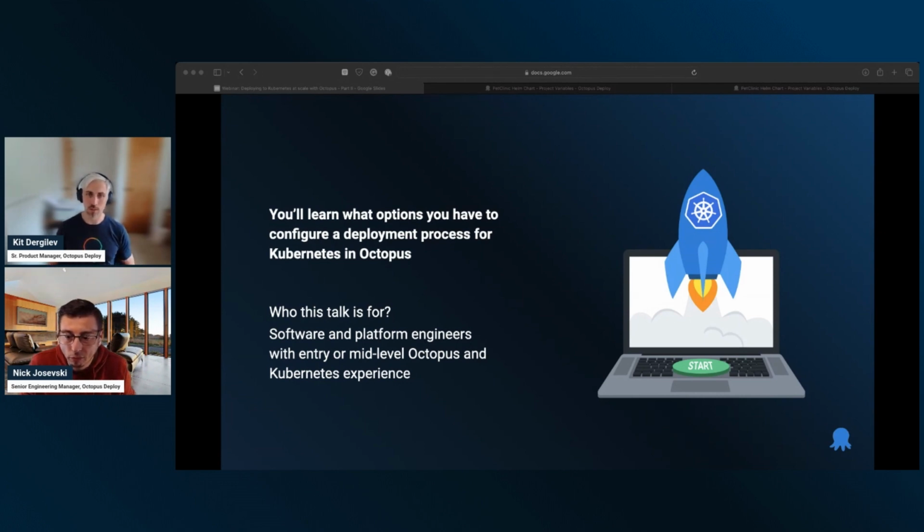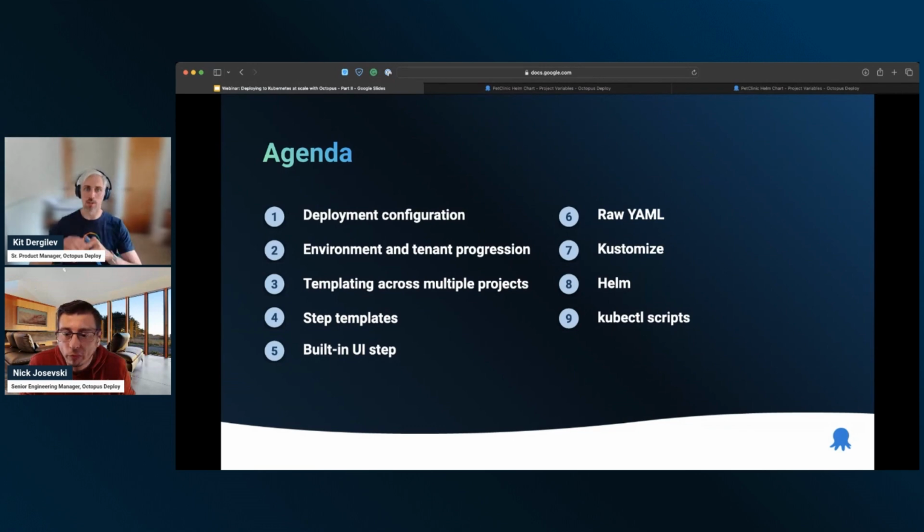Who would benefit from this talk? Well, mostly it's for DevOps engineers, software engineers, platform engineers who actually build and manage deployment pipelines. You would also benefit from this if you don't build them yourself, but just use Octopus to deploy to Kubernetes, because that some concepts will probably be a bit more straightforward for you. And finally, if you just starting with Kubernetes, or maybe you have some mid-level experience with Kubernetes, this talk definitely will be useful.